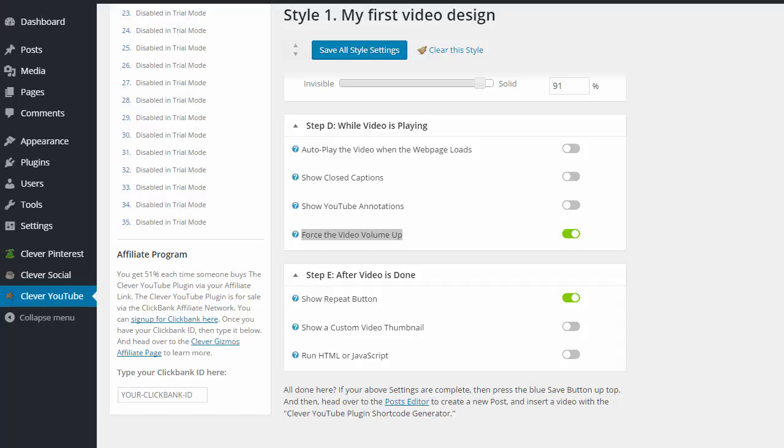Users who have mistakenly muted a video, or rather a previous video, forget that each individual YouTube video itself has a volume control knob. So this will make sure that your video is audible.